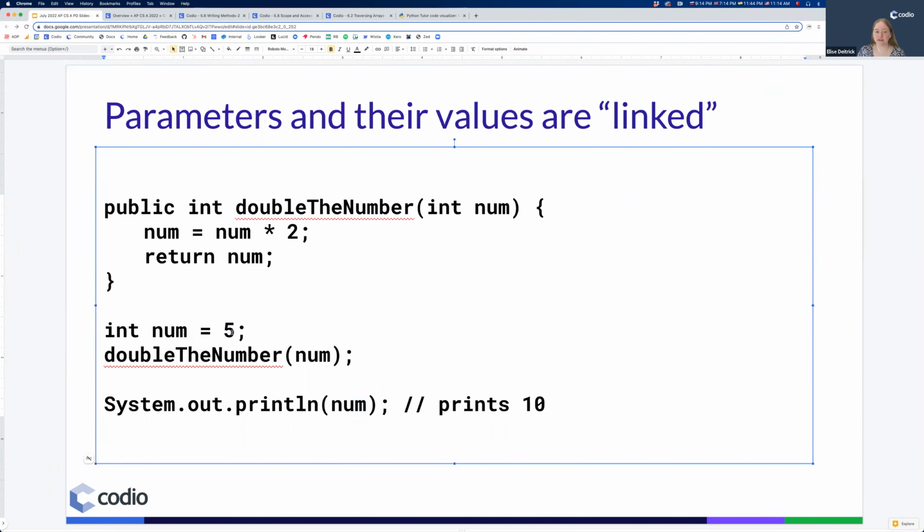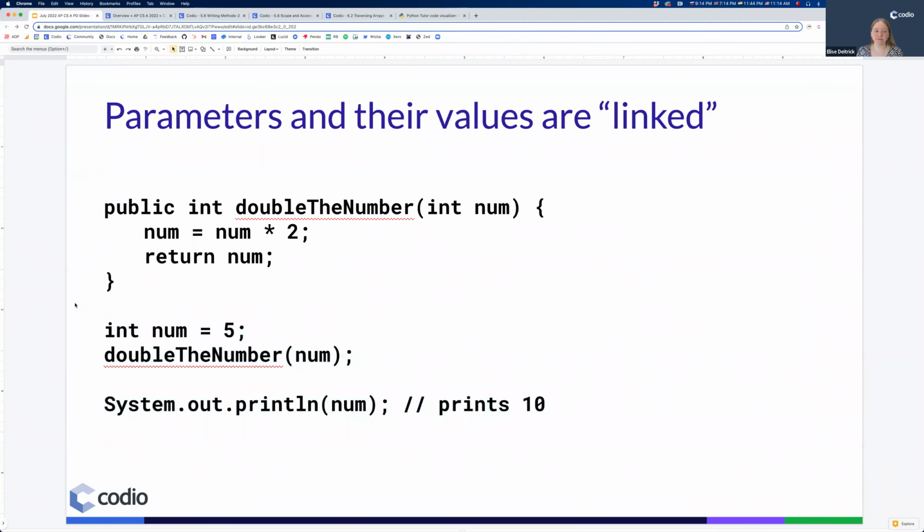And again, this kind of layers on scope, like this num only exists inside this function. This num only exists outside of that function. This would be inside your main. It would be really interesting as a bell ringer or an exit ticket or some kind of assessment to have students color in the lines of code, or indicate where that variable exists. What is the scope of that variable?